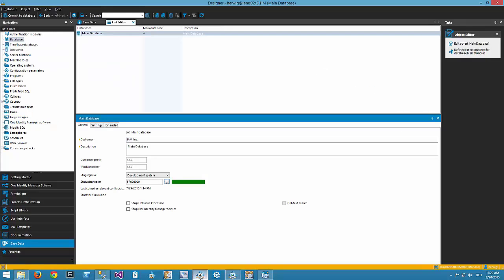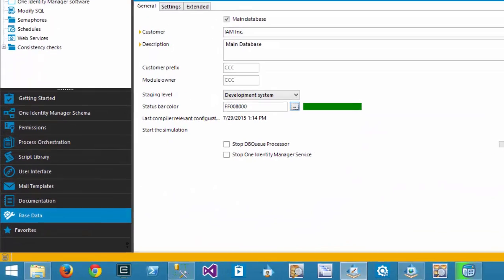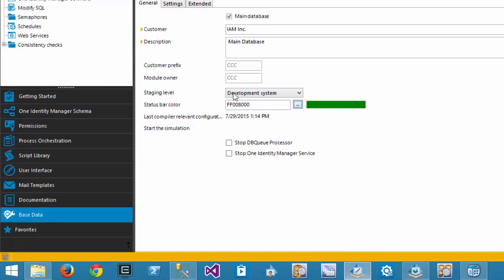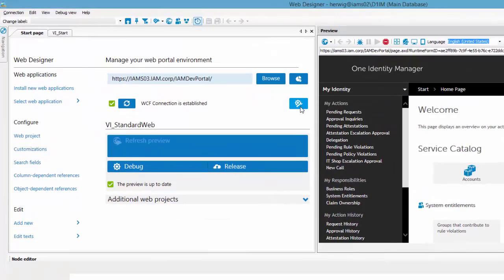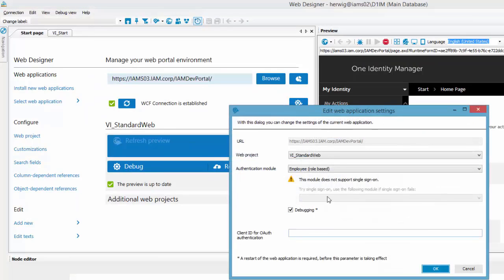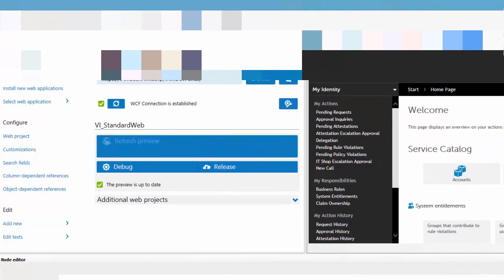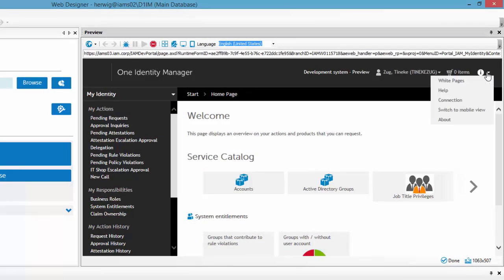I step in Designer and show you that here in the section Base Data, Databases. I selected my main database and you can see first of all staging level, it's development system, and the green color it's defined. Both together are at the end responsible to see in Web Designer the green color and the message in the portal. Additionally to that, we have seen before in one of our videos the switch here which says debugging mode. And this switch debugging mode at the end is the reason why we can find here in the Web Designer preview frontend something that is called connection data.